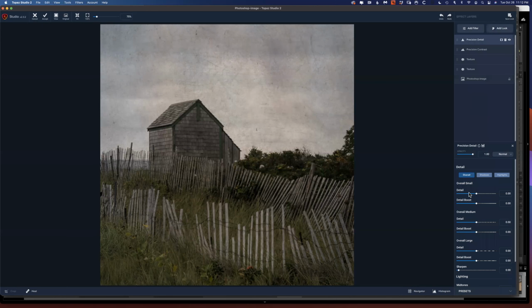So precision contrast is much gentler, but if you're really looking to grunge something up, you would then come in here and you've got overall, small, medium, and large. So once again, you have control over which size of detail you want to affect. And you can see it's pretty in your face. So I don't tend to use this anymore.